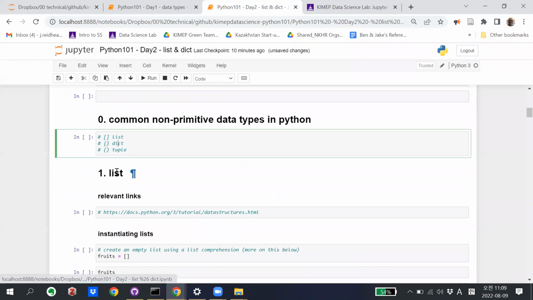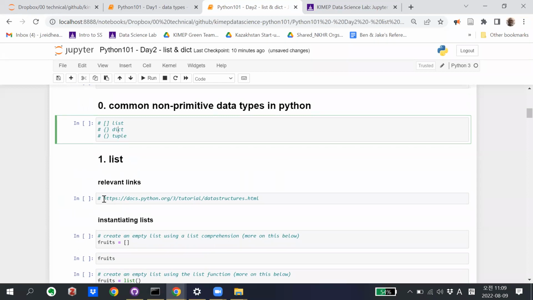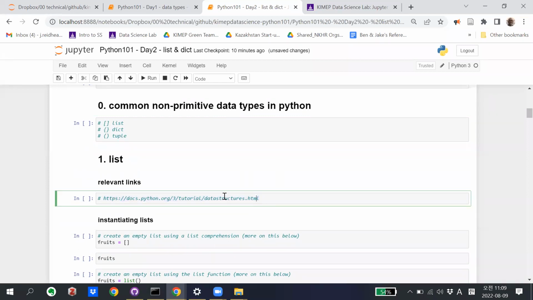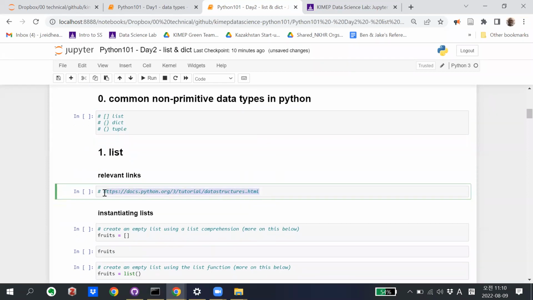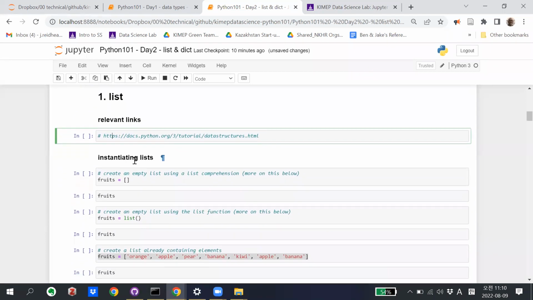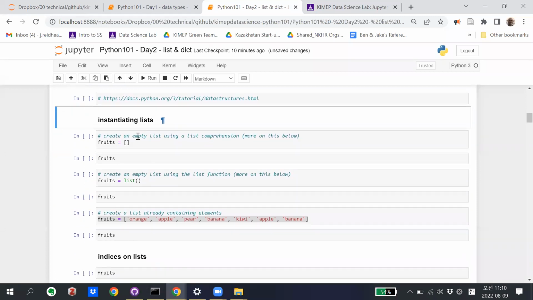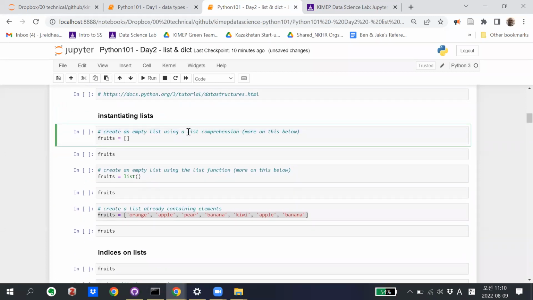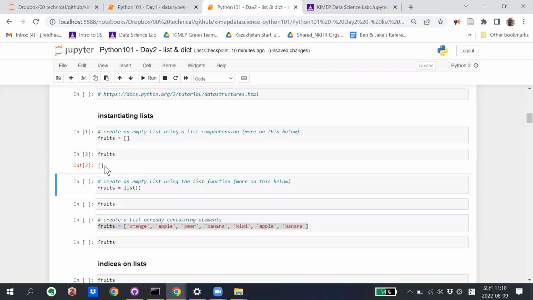Okay, so let's talk about lists. Here's a link to some relevant tutorials or information about lists and data structures. There are a few ways to create lists. One way you can create an empty list is using empty square brackets, like this. You can define a list called fruits and set it equal to an empty list like this, and if you do that, you'll get an empty list.